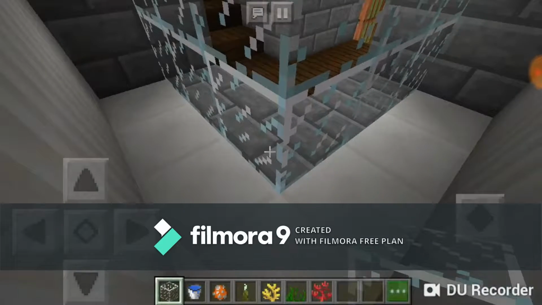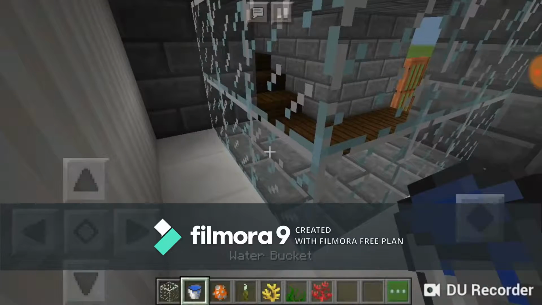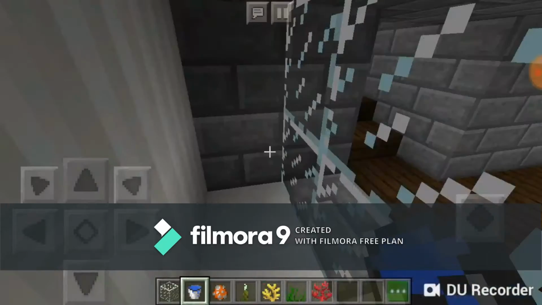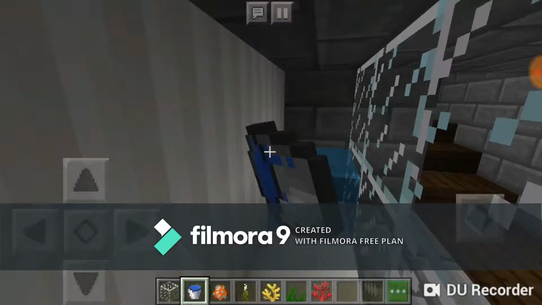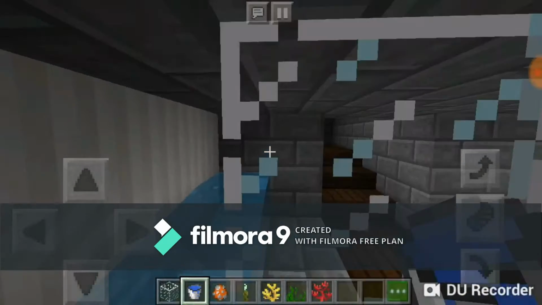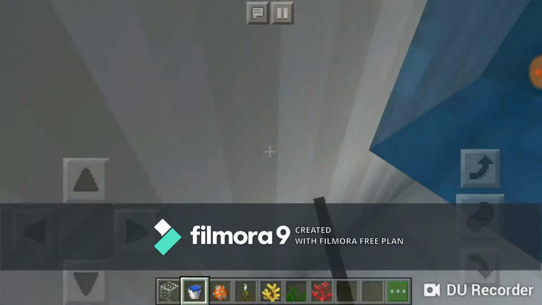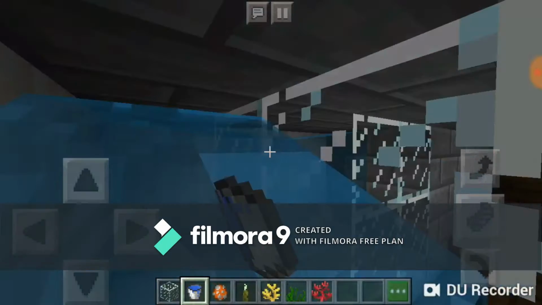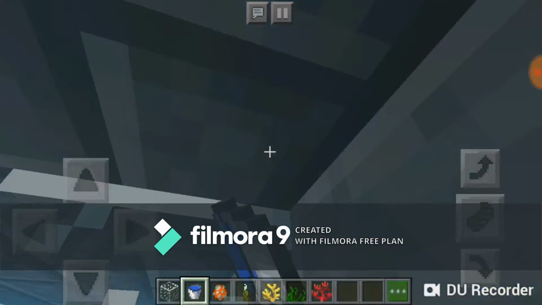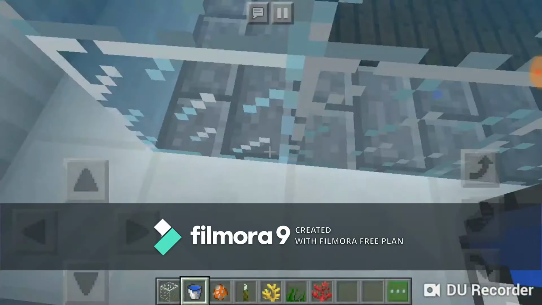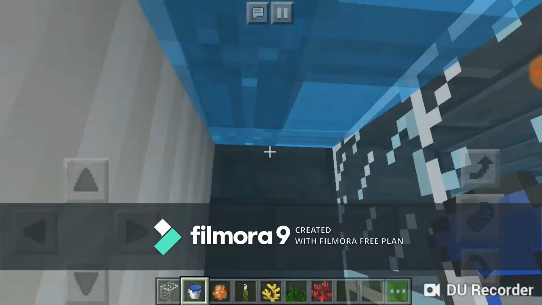Now when we say aquarium, it needs water. So you just grab your bucket of water and just fill this area completely with water. Okay, like that.